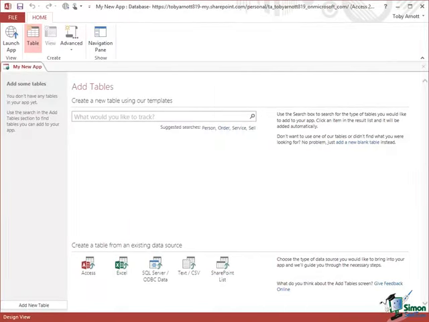Now it's worth noting the number of different ways you have of building a web app in Access 2013. We've started with what is effectively an empty Access database, and we can now add tables from all sorts of sources. If you click a search term into this box, you can actually look for examples of pre-prepared tables for the sort of thing that you want to do.